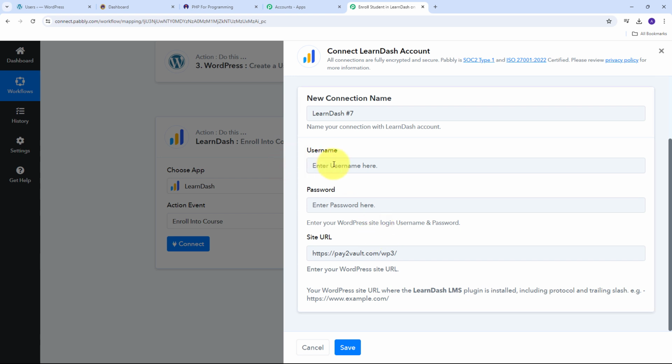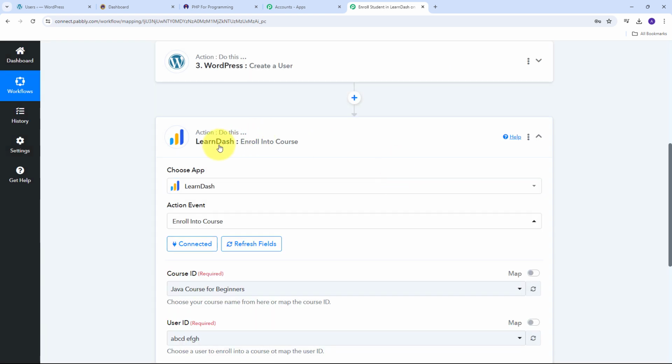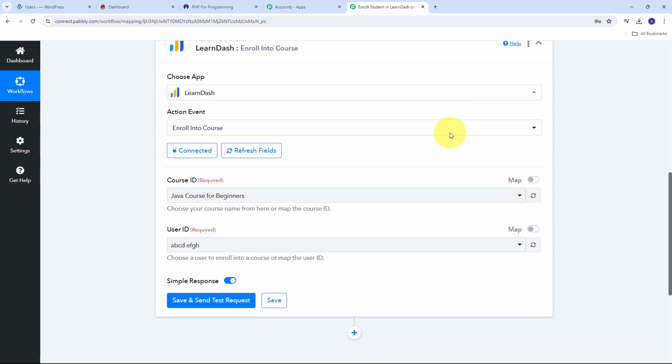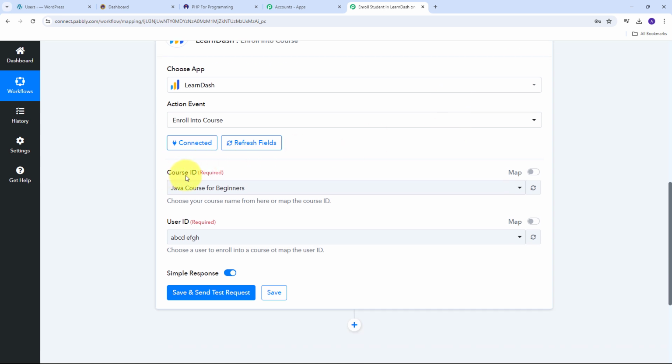Now I need to give the username and the password of my WordPress site. So here I have filled my username and password too. I'm going to click on Save. And now I have successfully connected LearnDash with Pabbly Connect. Now here I need to first give my course ID on which I want to enroll my student. So here I'm receiving my payment for my course of PHP.